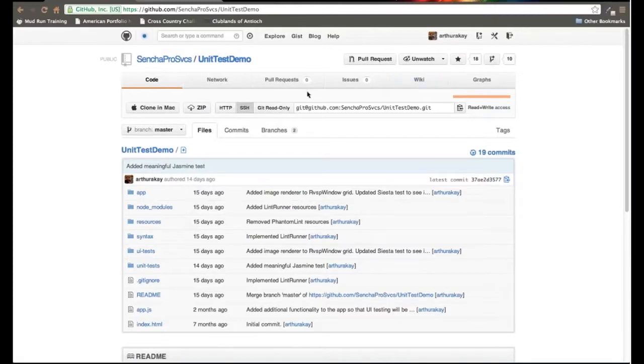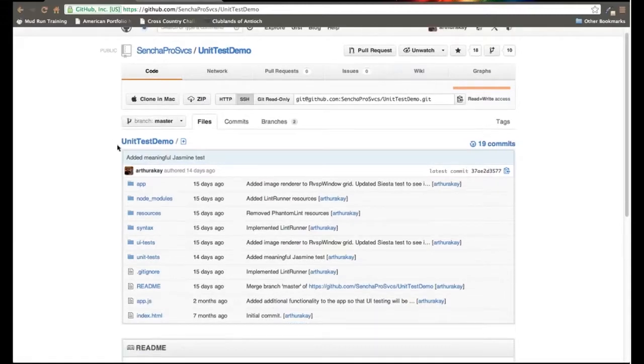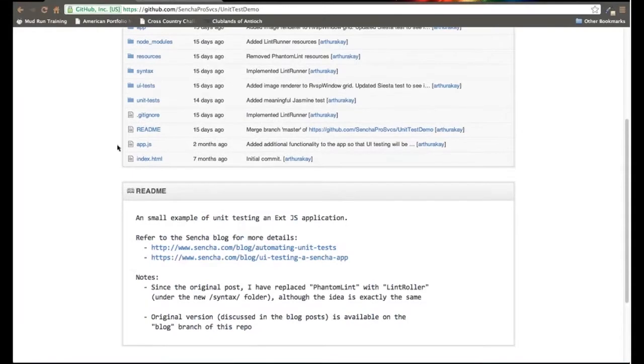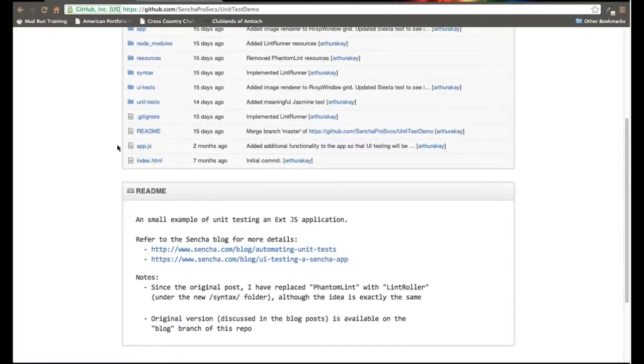So this sample application is available on GitHub from Sencha Pro Services Unit Test Demo. And all of the code is freely available to you. Scrolling down into the README, you should see the two links to the Sencha blog articles that I'm going to be discussing today, as well as some other notes for getting the application up and running.